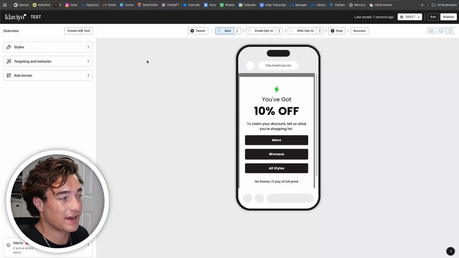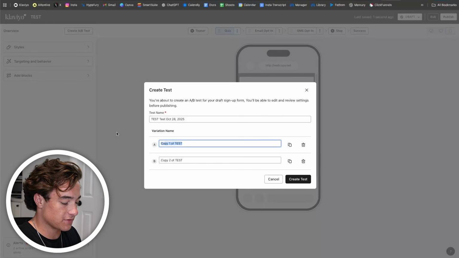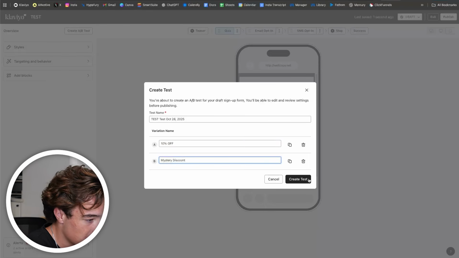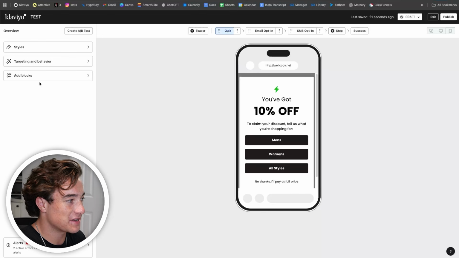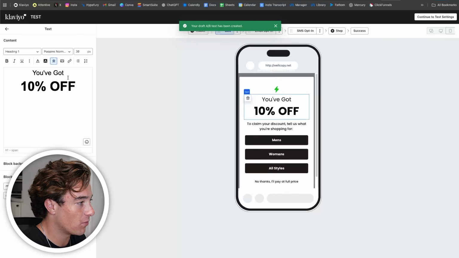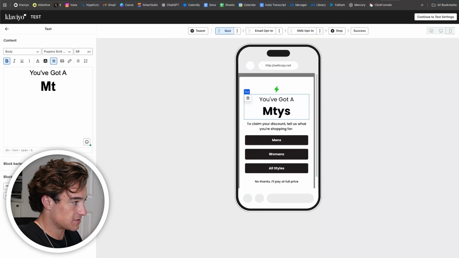And the biggest thing I can recommend with your pop-up forms is to test. So the first A/B test that I would do right here is an offer test. So I would do 10% off, maybe something like a mystery discount, because for some reason you give somebody some sort of mystery and they will opt in at a higher rate just because they need to know what this mystery is. So I can go to mystery discount, and all we have to do for this variation is I'm going to say you've got a mystery discount.